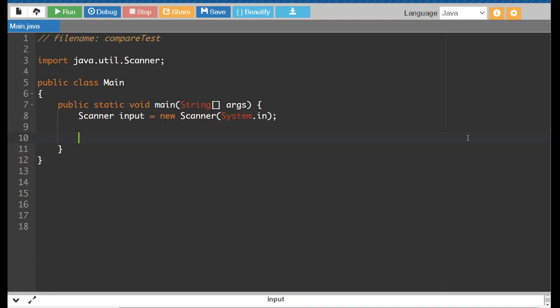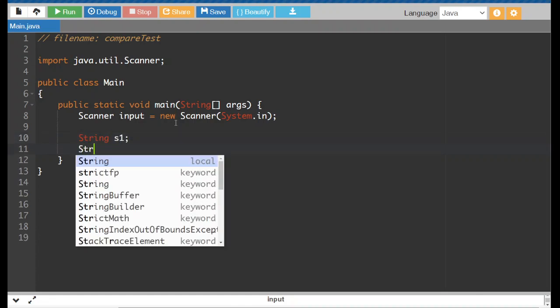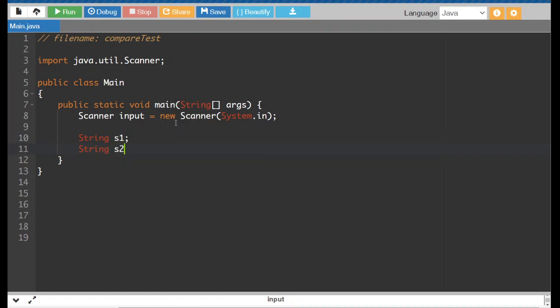In this program, we're going to test a very specific string method, just to do a little investigation into how it works. So import your scanner, create a scanner object. What we'll do is have a couple of strings here with arbitrary names, S1 and S2, and then we'll prompt the user to enter two strings.